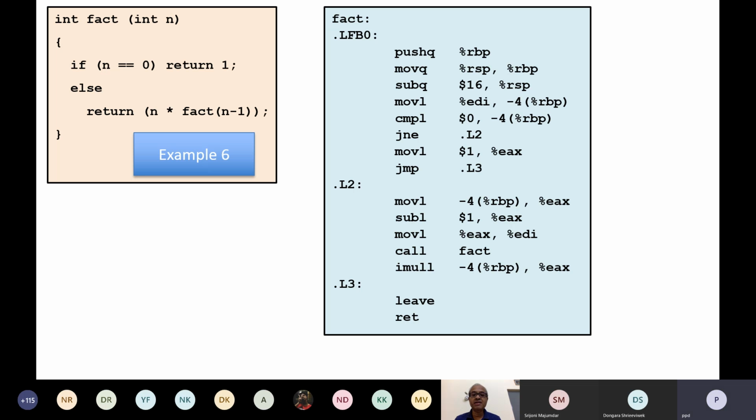If it is equal, you return 1, move 1 to EAX and return, jump L3. Otherwise, you go to L2. L2 is this recursive call. So here you bring again the value of n, subtract 1, and move it to EDI, that is your first parameter for a function, call fact. This is a recursive call.